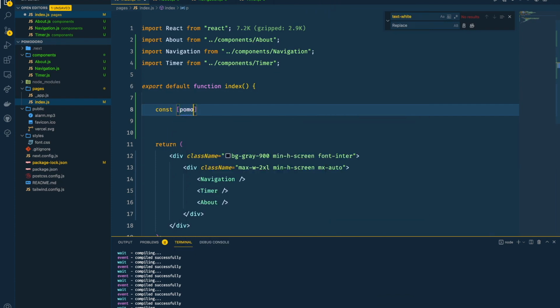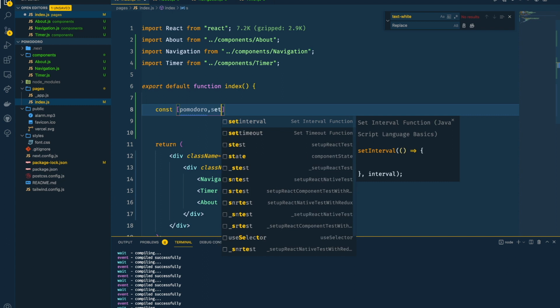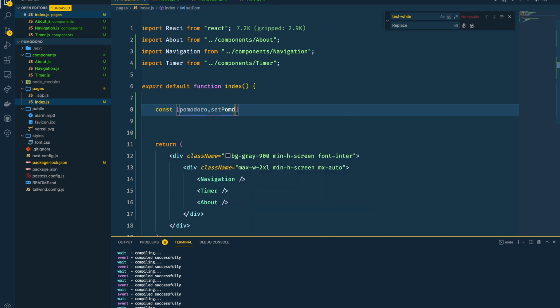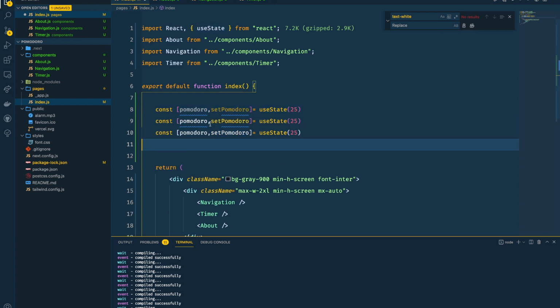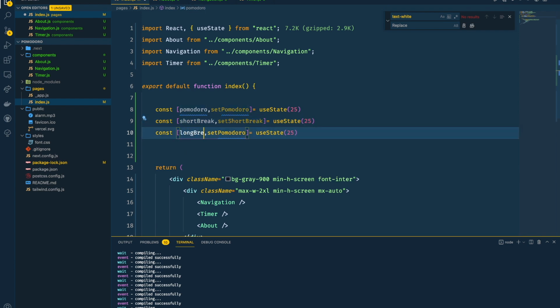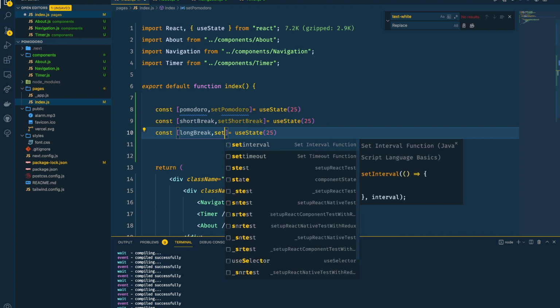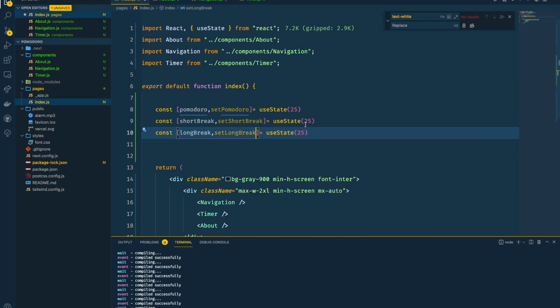So pomodoro, and then setPomodoro equal to useState, and then I send the default value. I'm gonna put this one as 25. Then there's gonna be short break, setShortBreak, and then this one is gonna be long break, and this one is gonna be setLongBreak. So this one is gonna be 5, and this one is gonna be 10.